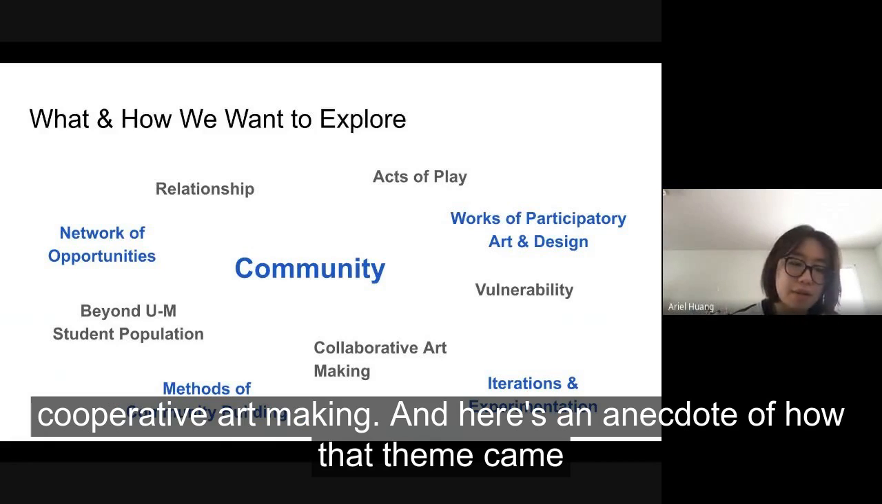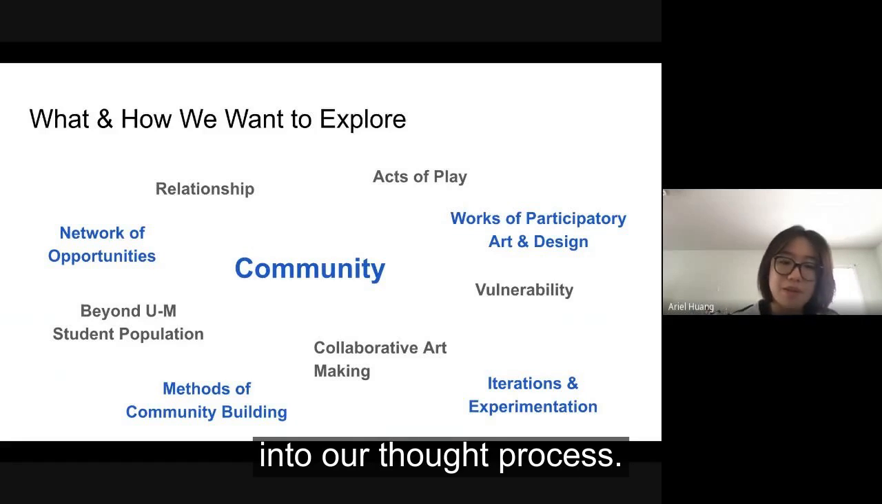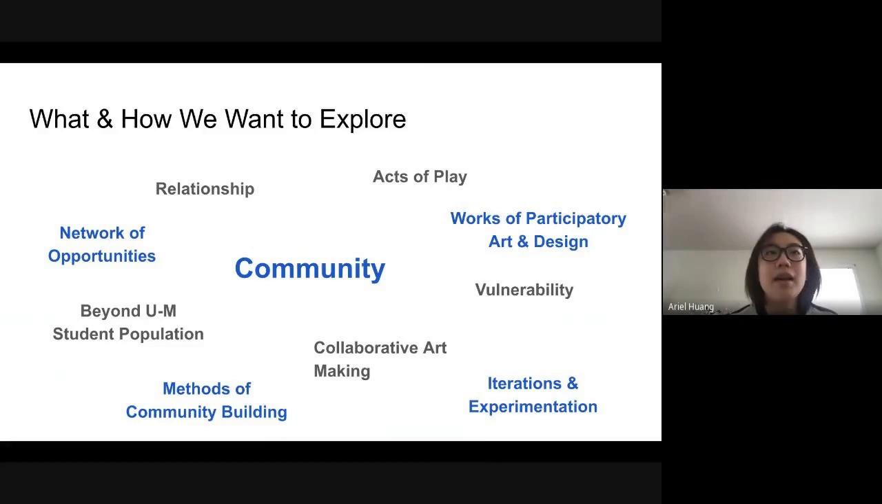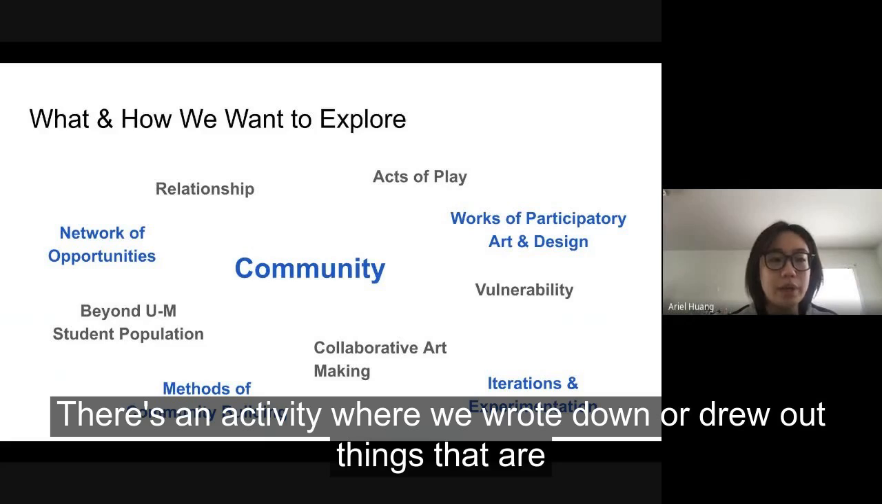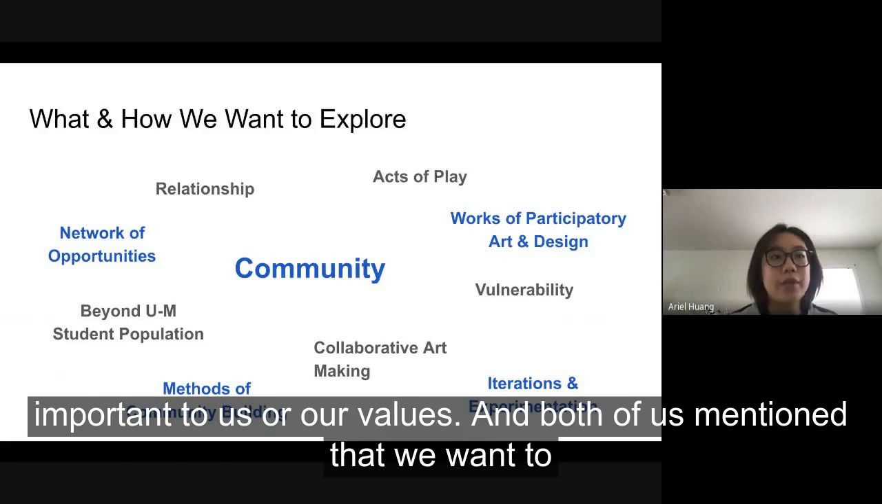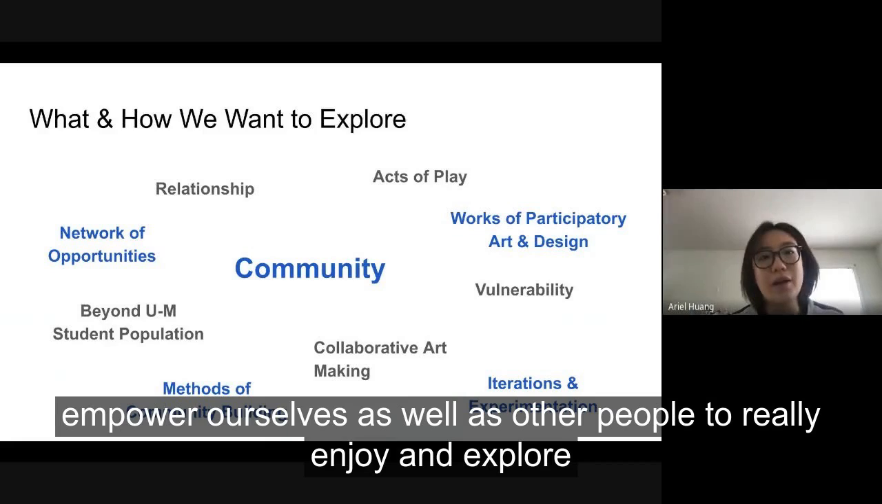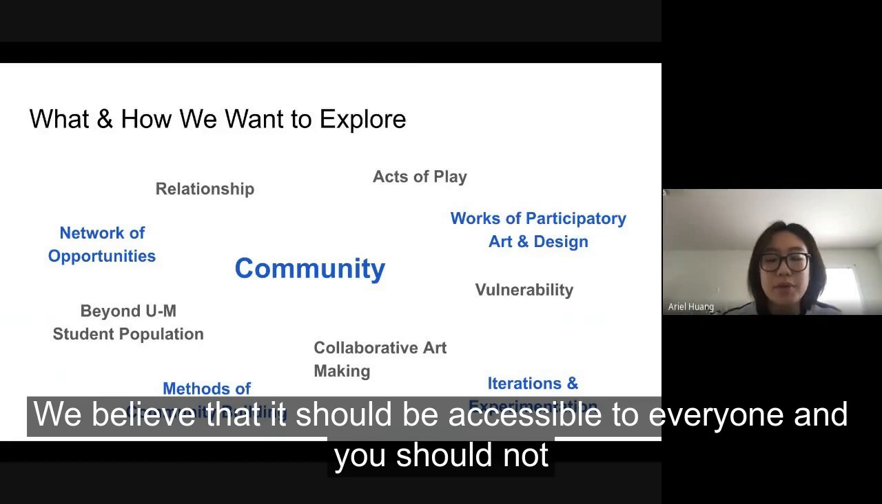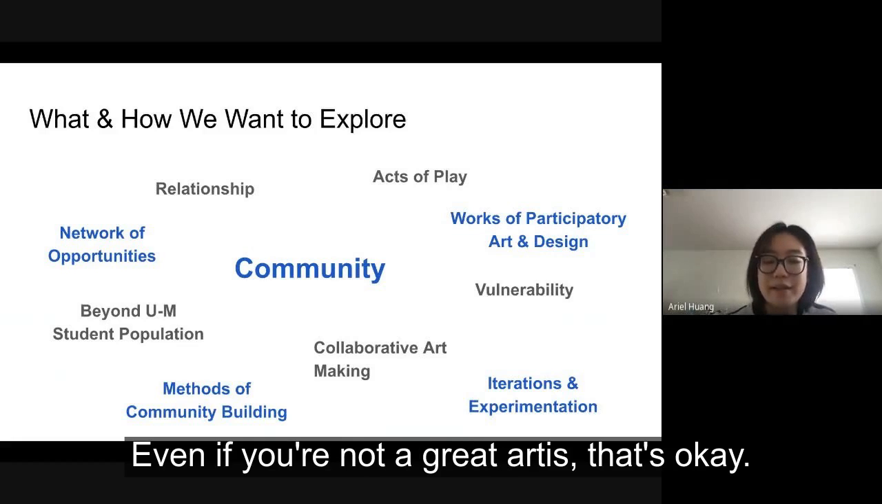And here's an anecdote of how that theme came into our thought process. Bree and I were both at a BLI retreat a couple months ago, and there's an activity where we wrote down or drew out things that are important to us or our values. And both of us mentioned that we want to empower ourselves as well as other people to really enjoy and explore art as a means of creative expression. We believe that it should be accessible to everyone and you should not be intimidated, even if you're not a great artist, and that's okay.